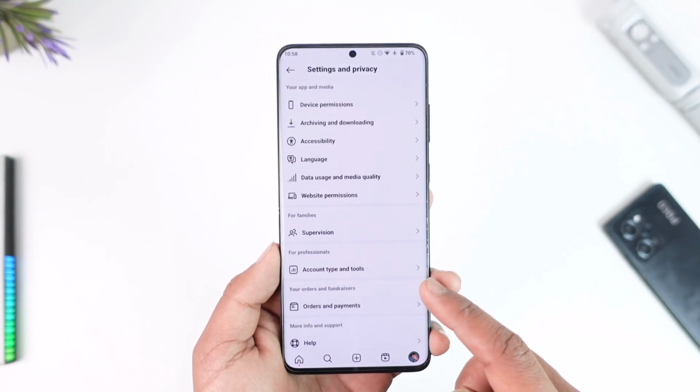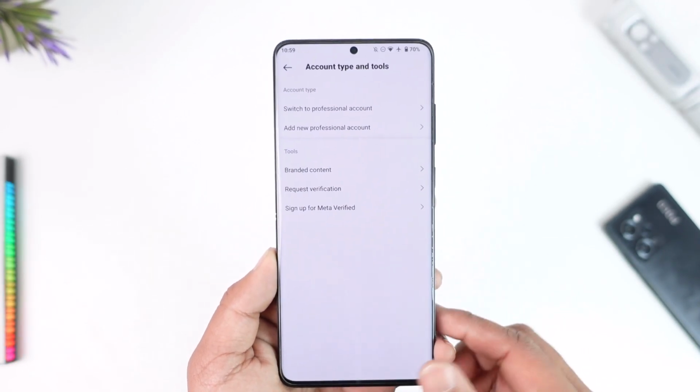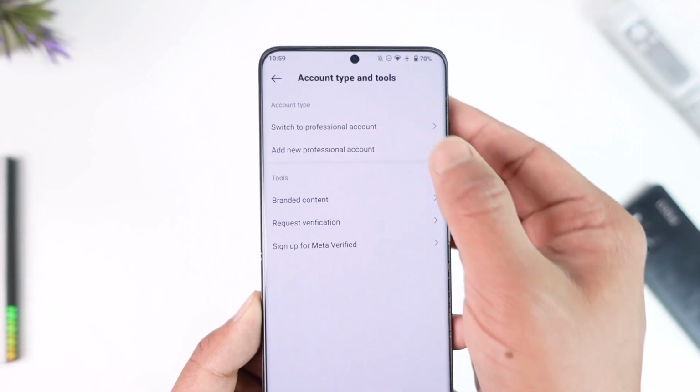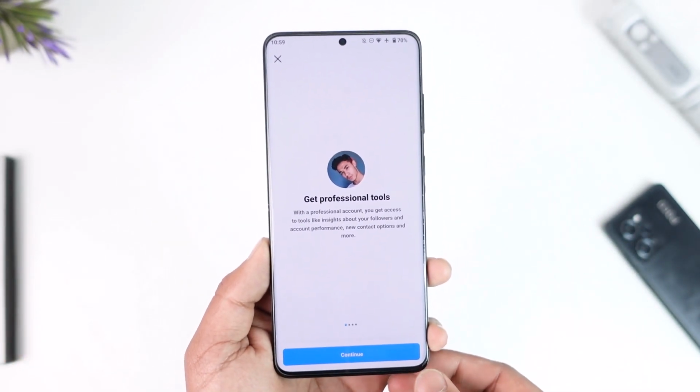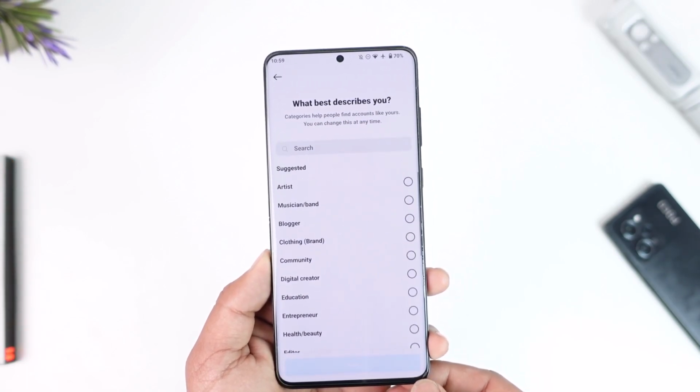What you want to do is simply go to an option that says account type and tools, as you can find it. And once you go to account type and tools, go to the option that says switch to professional account and then just tap on it. Then tap on the continue button, tap on continue, and then tap on continue again.